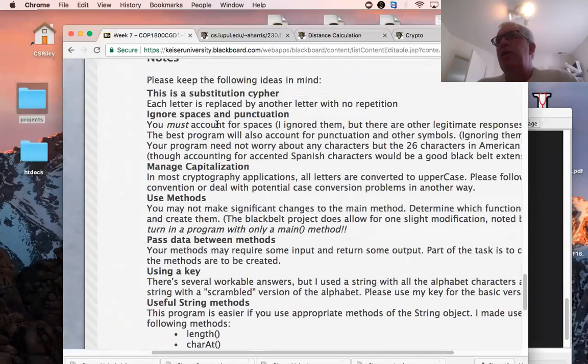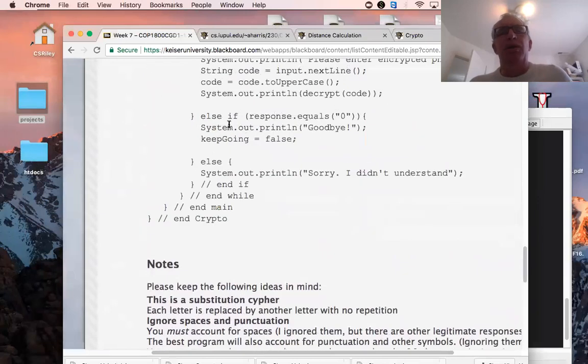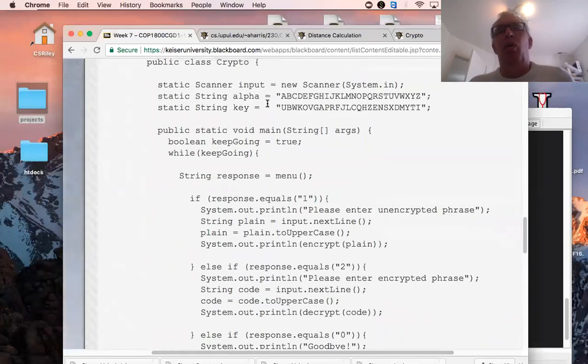Think about spaces, punctuation, and other characters. There are several responses, but the basic response, and the one that I'm going to require for now, is that you ignore any spaces or any other characters than these. So if you see a space, if you see a comma, if you see a quote mark, if you see question marks, and so on, ignore them.